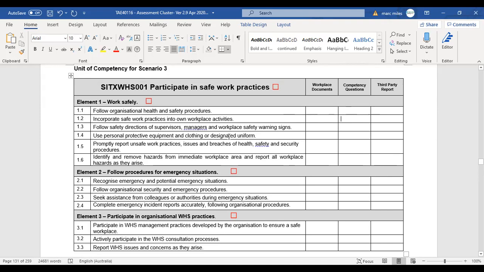We've got follow safety directions of supervisors, managers, and workplace safety warning signs. That one I'm probably going to go interview and third party. Then using PPE, so personal protective equipment and clothing or designated uniform. For that one I might go workplace documents and maybe even, let's say, third party. Again, these choices are arbitrary. It is whatever you think.